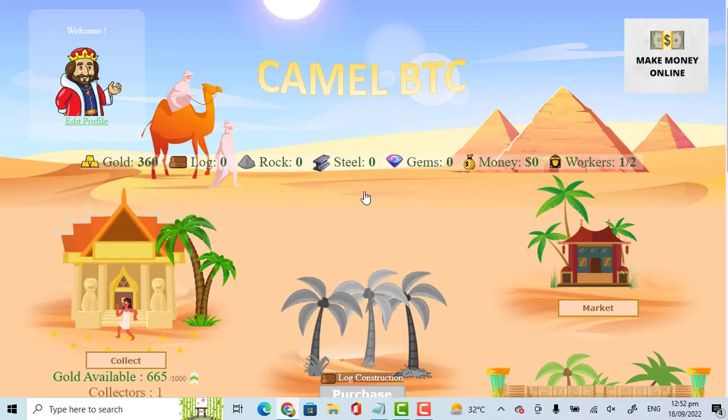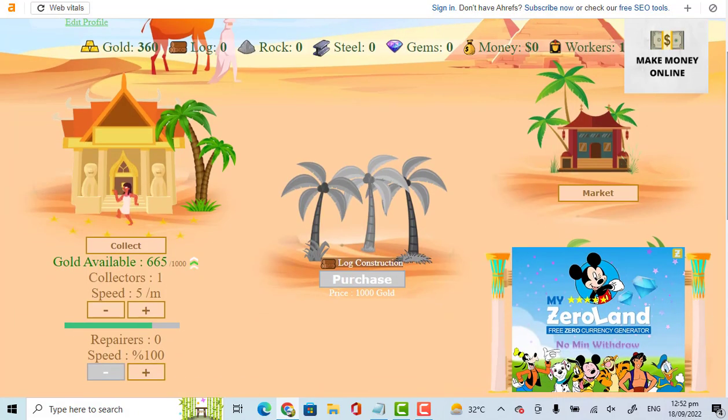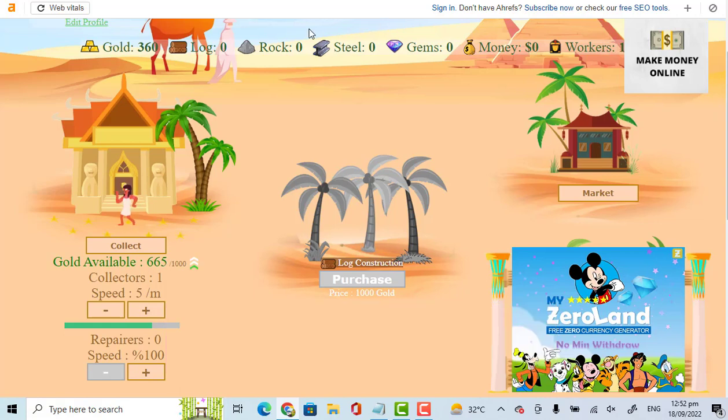In order to get paid, you have to play this game. Very simple. You just need to collect the gold available. When you get 665 or any amount, just collect it. After that, at the top bar you will see log, rock, gold, steel, gems, money and workers, which I have 1 by 2. When you level up, you will see workers increasing just like this.